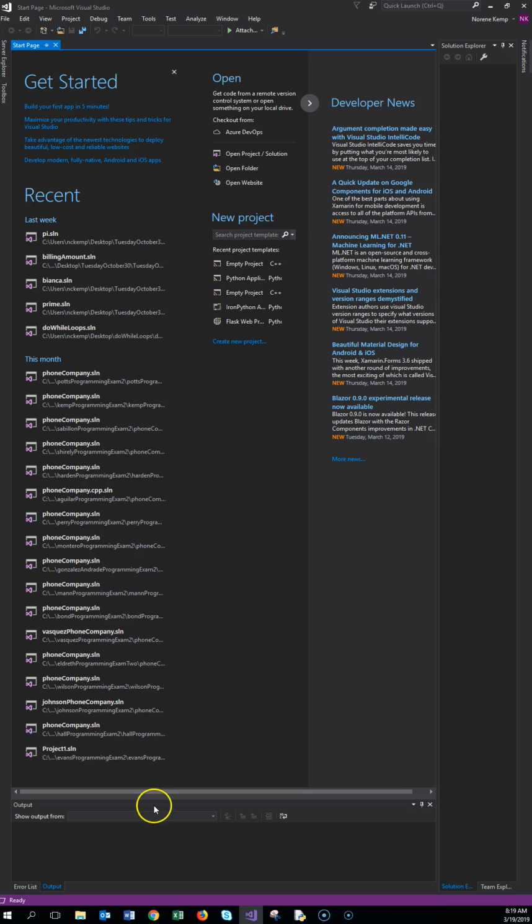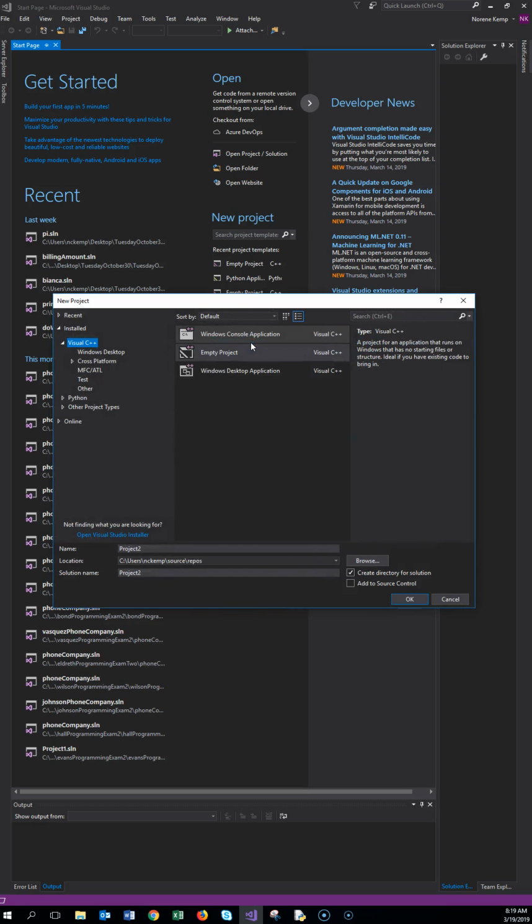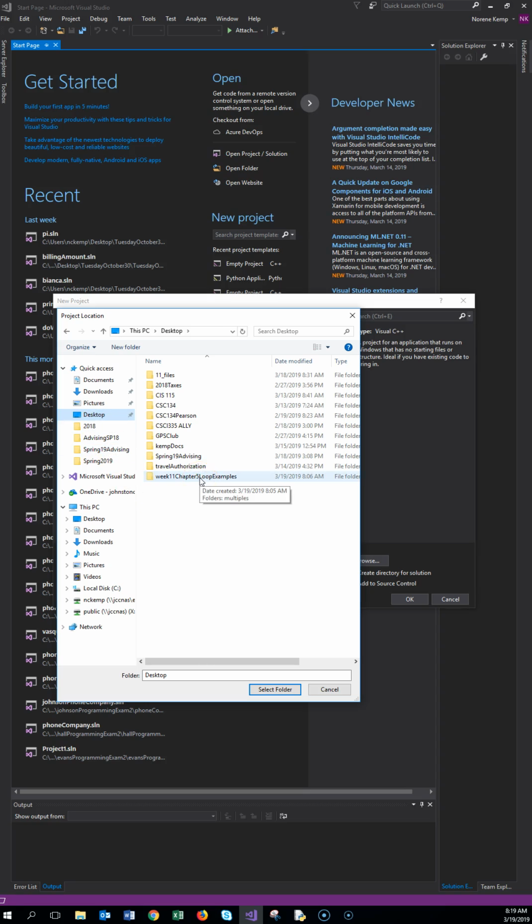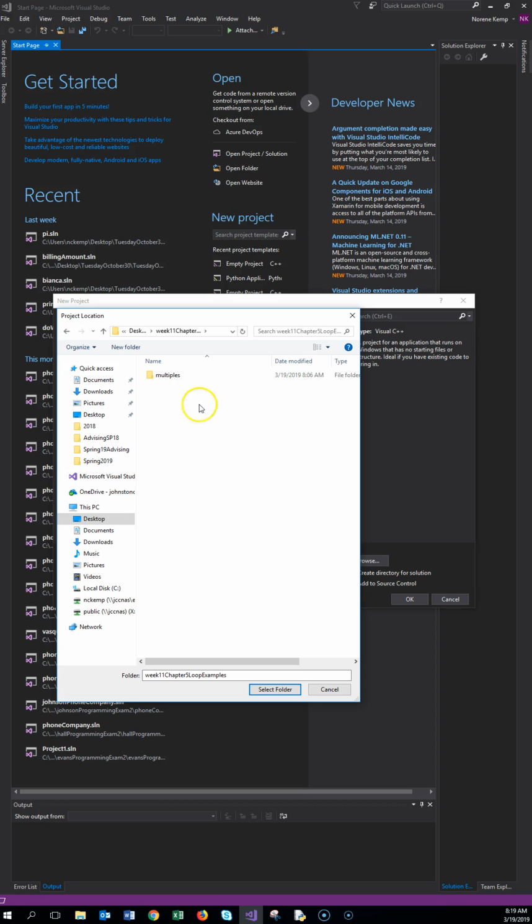So let's go ahead and get started. I'm going to create a new project, and I'm going to ensure that Visual C++ is selected and an empty project is selected. I've already created my program folder inside my parent folder on my desktop, and I named the program folder multiples, so I'm going to name my program multiples. And I'm going to browse, go to my desktop, and go into my week 11 chapter 5 loop examples. That's my parent folder, and there's my program folder, multiples.